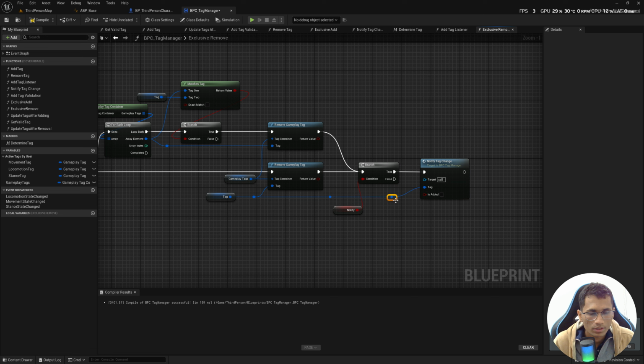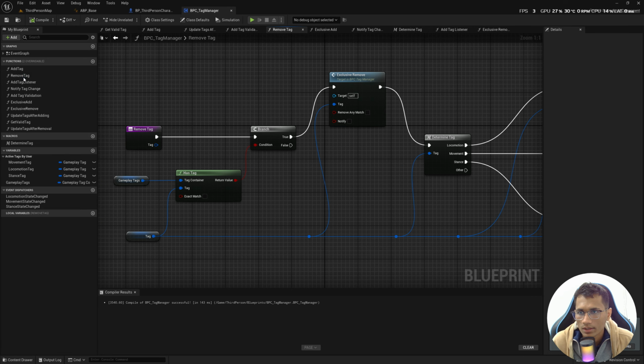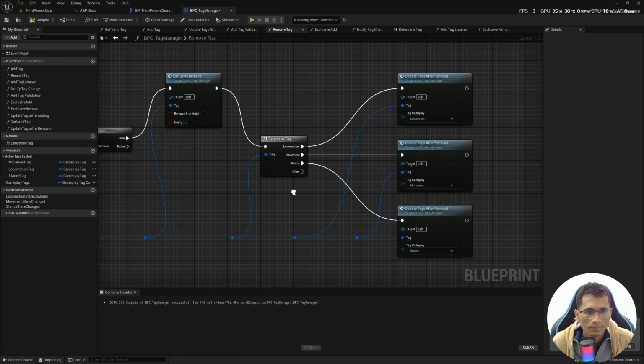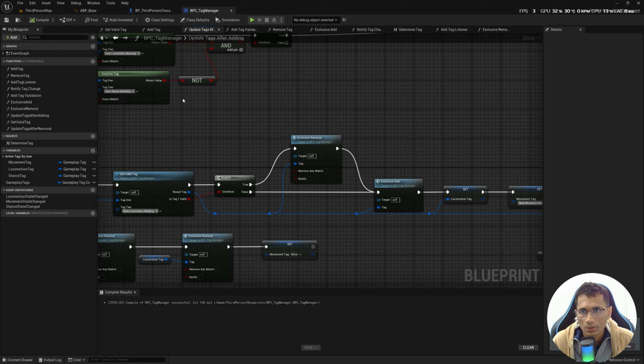Okay, because this function is called by both the manager and the user as well, because user is calling the remove tag and remove tag is calling this. So the notification should only be sent in this case, where we go in the remove tag and we mark notify. That's it. Only the exclusive add will be notified.